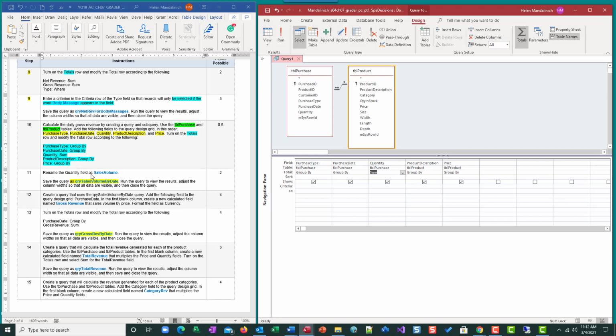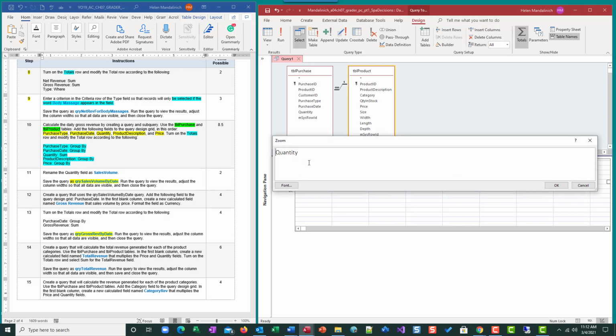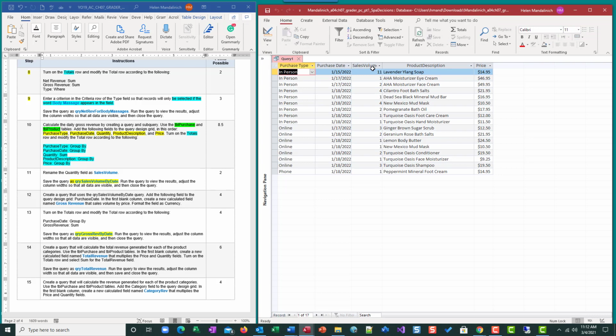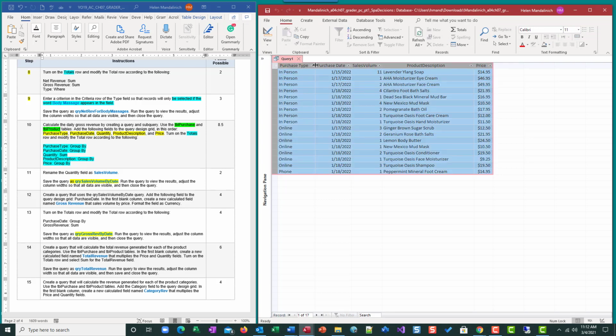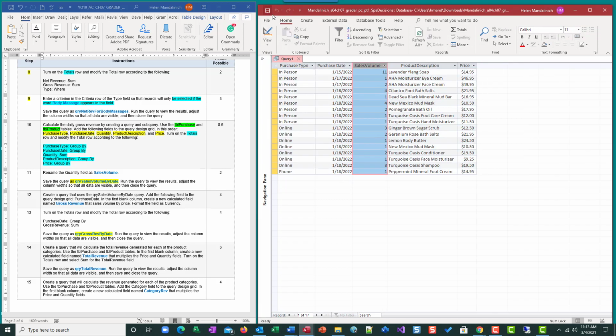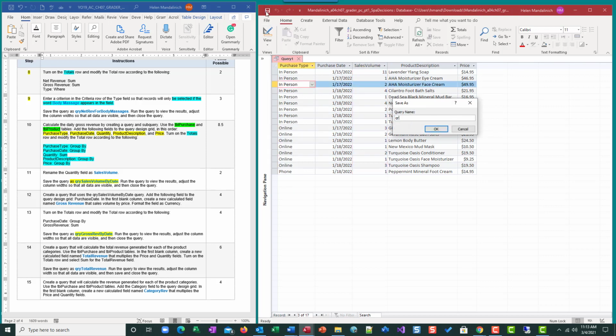Okay, we want to rename the quantity field. Remember, that's just going in front of it. We're going to rename it as sales volume. If I run it, make sure we're good. There's sales volume. All right, so let's save it. Let's save it as QRY sales volume by date.